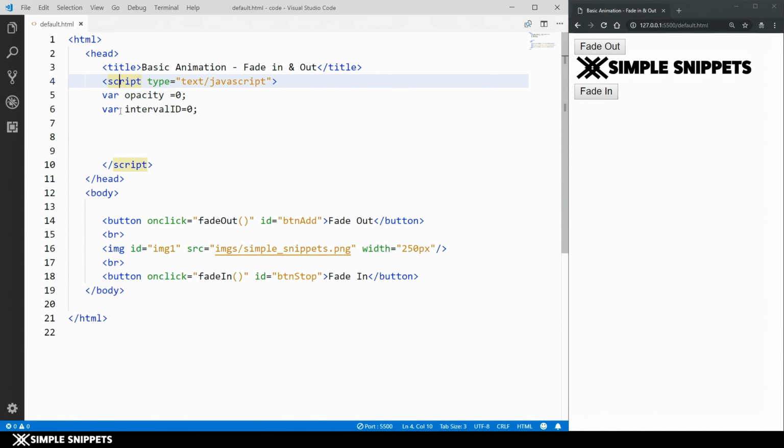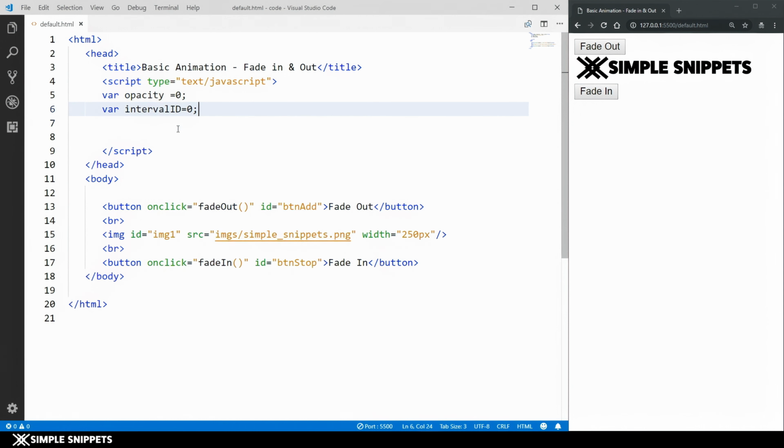So starting off in the script tag, I've created two variables. One is opacity and I've set the value to 0, and the second one is intervalID. When we are going to be stopping the timer, that is when the animation is done, we have to stop the timer from calling the function over and over again, right? So we are going to be using the intervalID, and this is something that we saw in the previous video. And the opacity variable is what we are going to be manipulating.